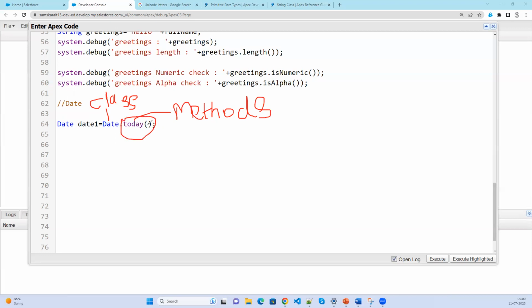How do you know that this is a method? Because methods always have open and close brackets. Wherever you see them, that is a method. So today is the method. Now if I specify this, how will I get the date?